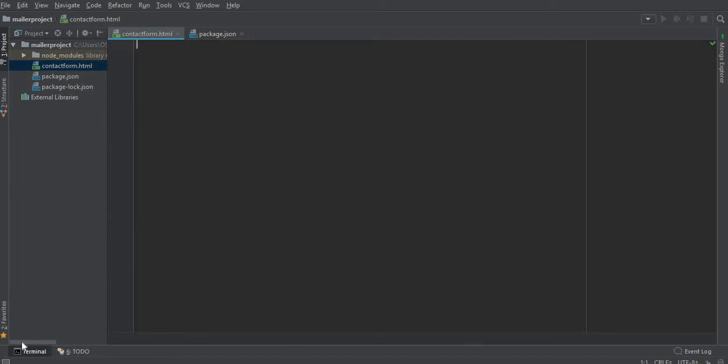For this course, you need to know Node.js. Sorry, you need to know HTML and CSS. I don't have a course on Node.js yet, but I'm working on that. I'm going to try to be really clear and simple in this course. So without any further ado, I'm going to continue and create our contact form.